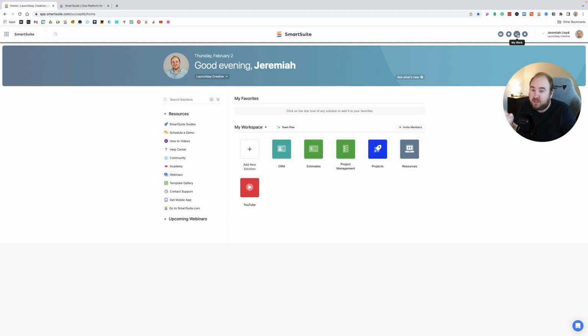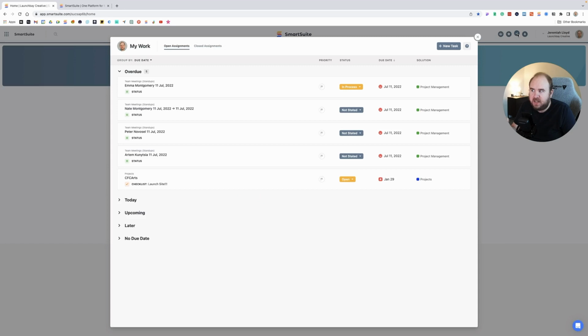This is one of the coolest features right here. This is called My Work. And when you click on it, it basically opens up a section of all of your work from all of your projects or all of your boards or cards or whatever. And it just puts it all in one clean to-do section called My Work. And it organizes like overdue, today, upcoming, later, no due date. This is a really cool feature. It's one of my favorites.